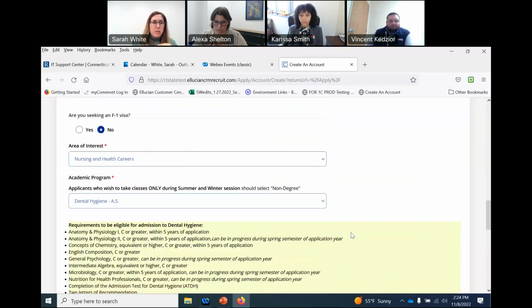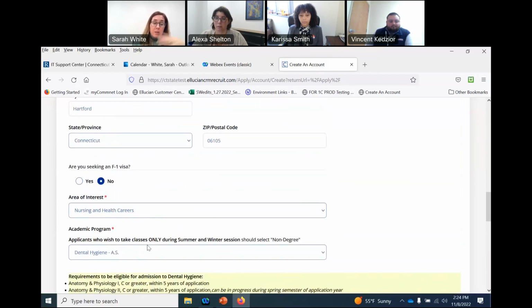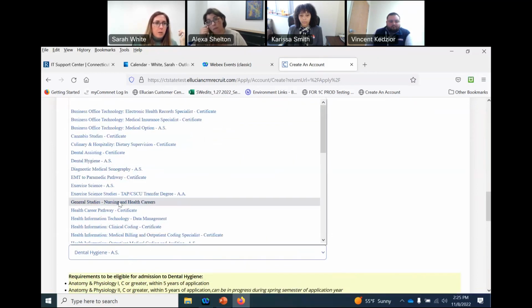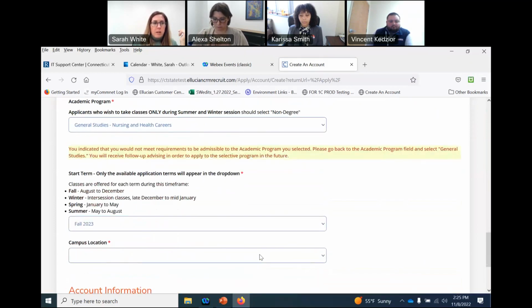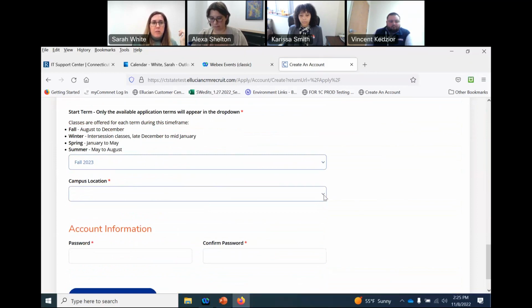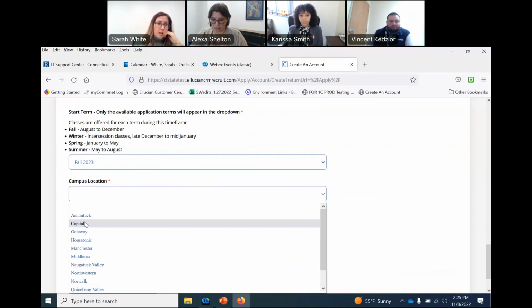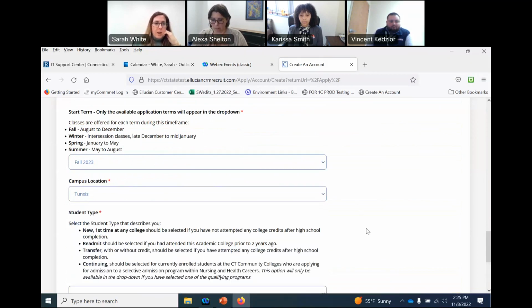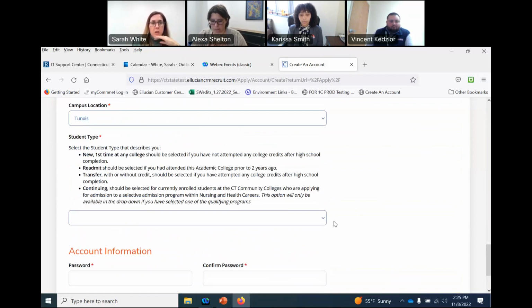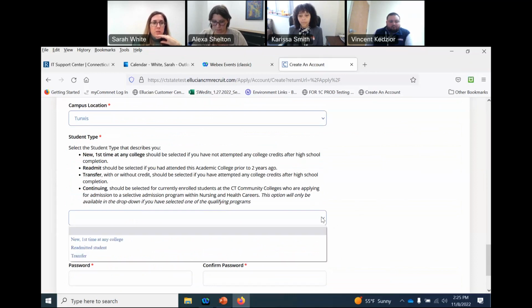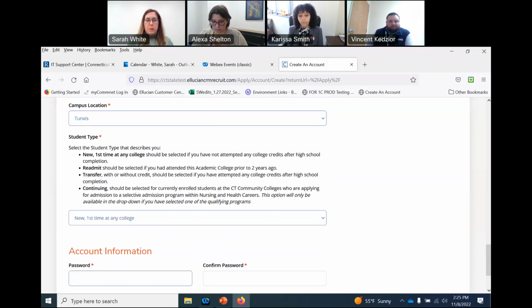So I am going to change this back simply because I'm going to follow instructions. I said no, so I'm going to change this to general studies. And then campus location, I can select any campus. If I had gone down earlier, I apologize, I would have only had Tunxis. So let's keep Tunxis. And then we ask the student, what kind of student are you? And we try to give them more information on what they should be considering for themselves. So they will select the one that is correct for them. So I will select new, and then I'm going to create my password.